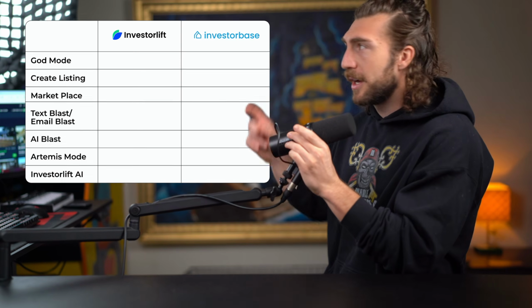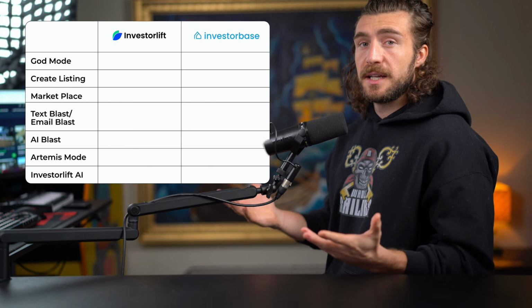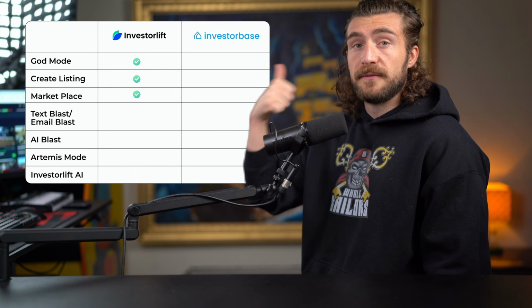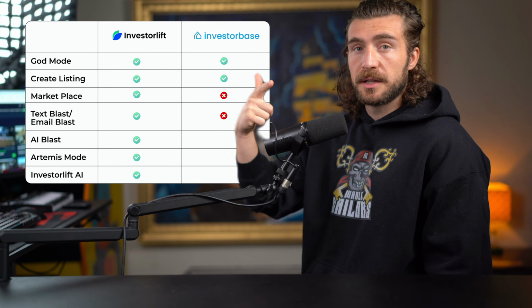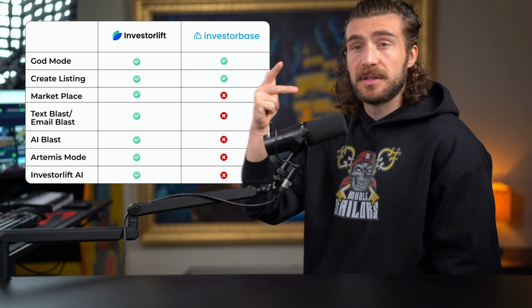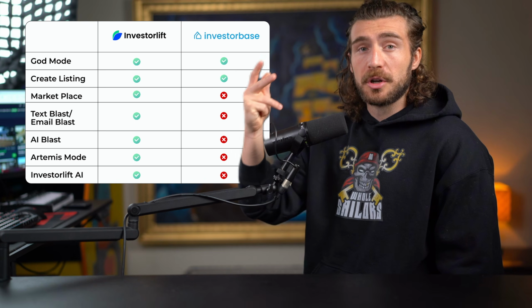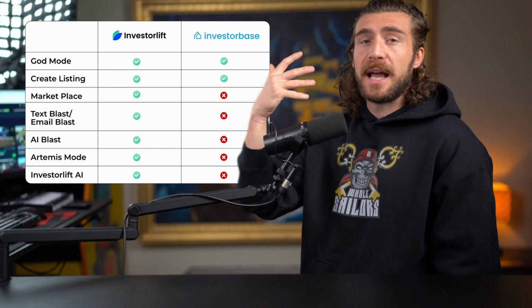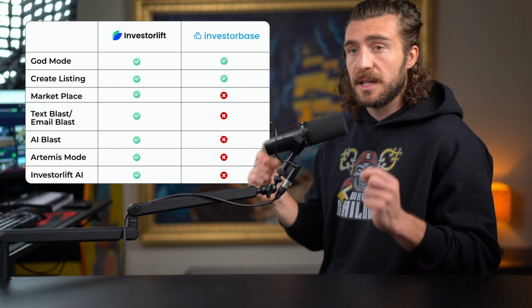And I mean few, because when you actually compare Investorlift versus Investorbase, Investorlift is expensive for a reason. It has a full marketplace with 6 million buyers. You can text blast and email blast in 1 click. You can also AI blast the best buyers. With Artemis mode, you can see exactly what buyers looked at your property. And they have Investorlift AI, which is honestly the most insane AI I've ever seen in real estate.